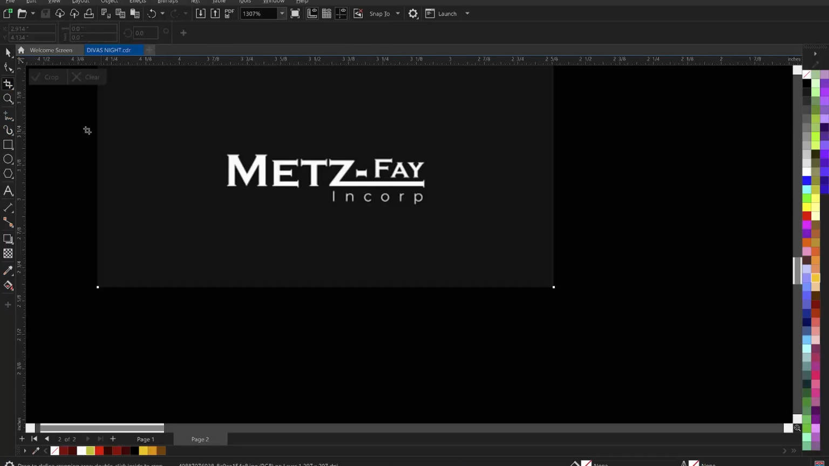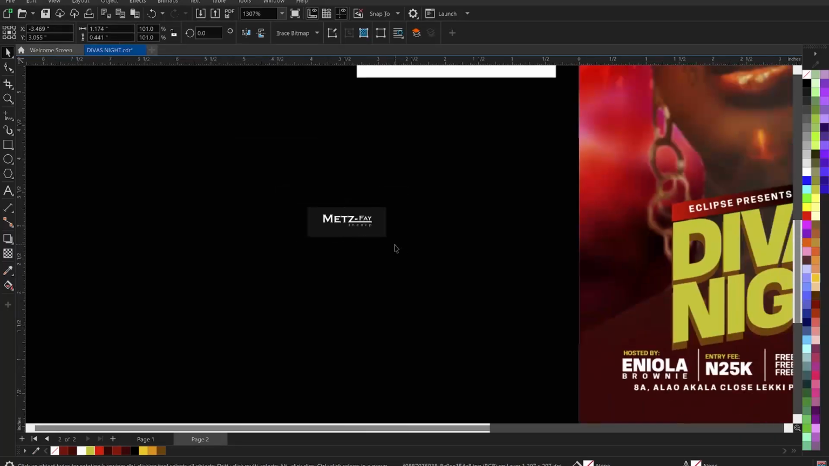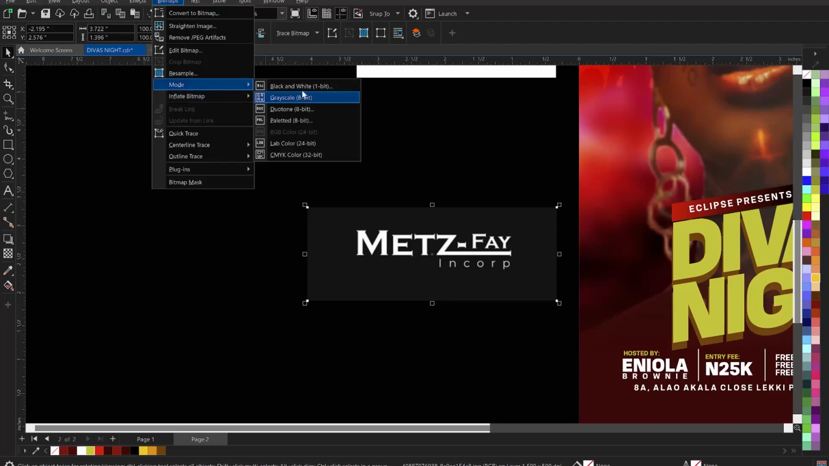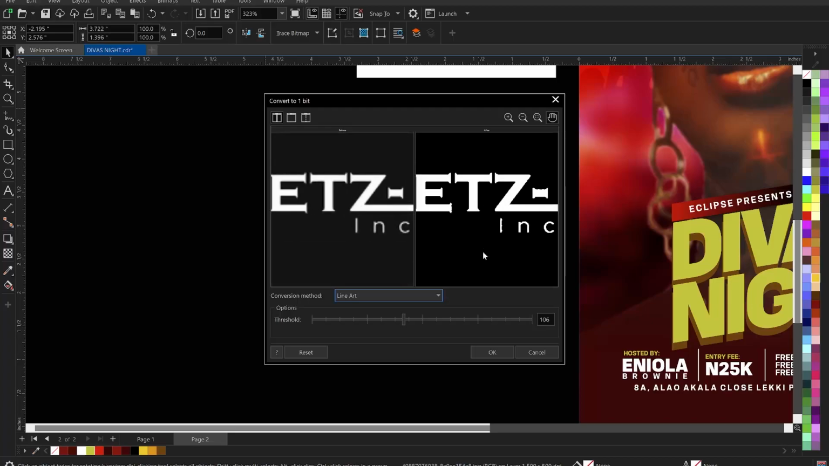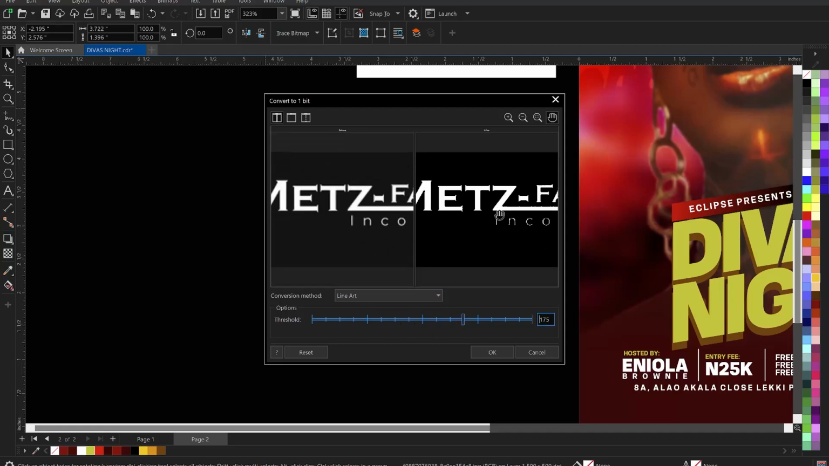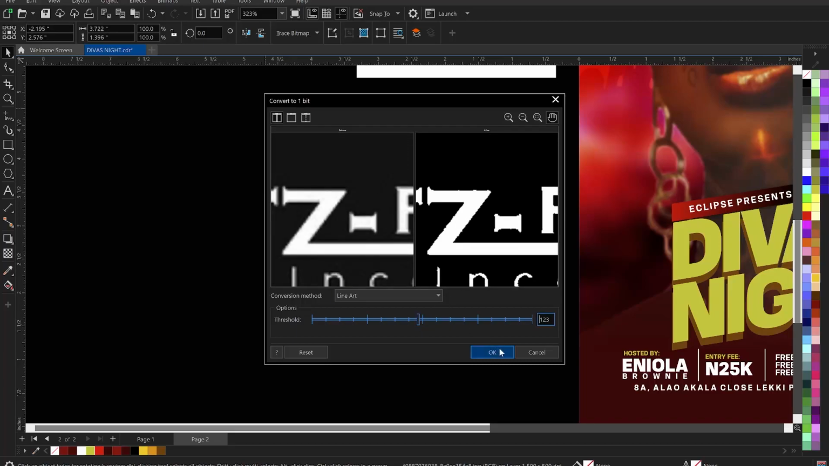So we are going to pick our crop tool and then crop it out like this, right? And we crop it out like this. Let's increase it and then bitmap it. We now come to bitmap again, come to mode, come to black and white, then wait for it to load, and then we'll make sure we increase it to get enough detail that we want.